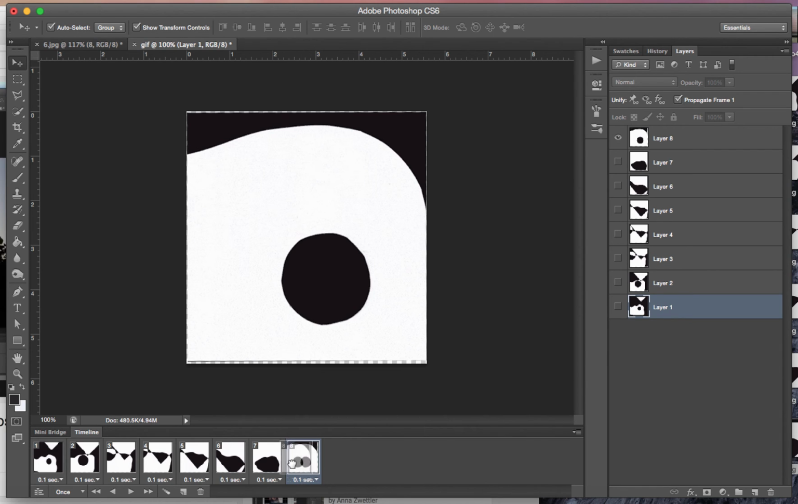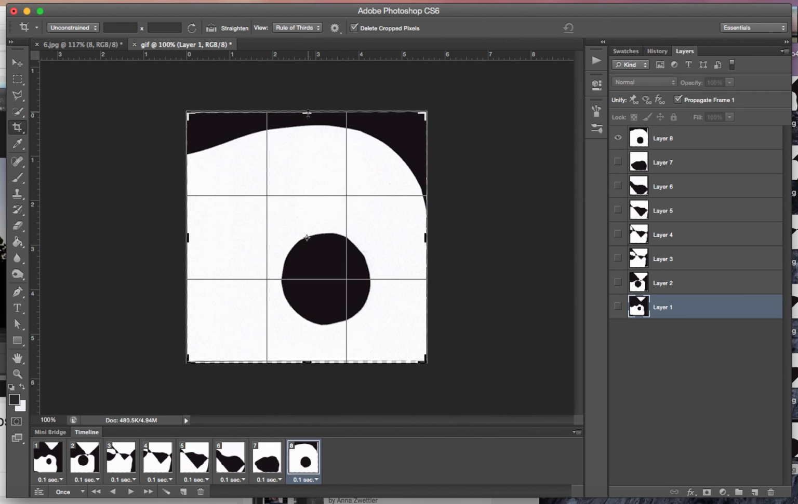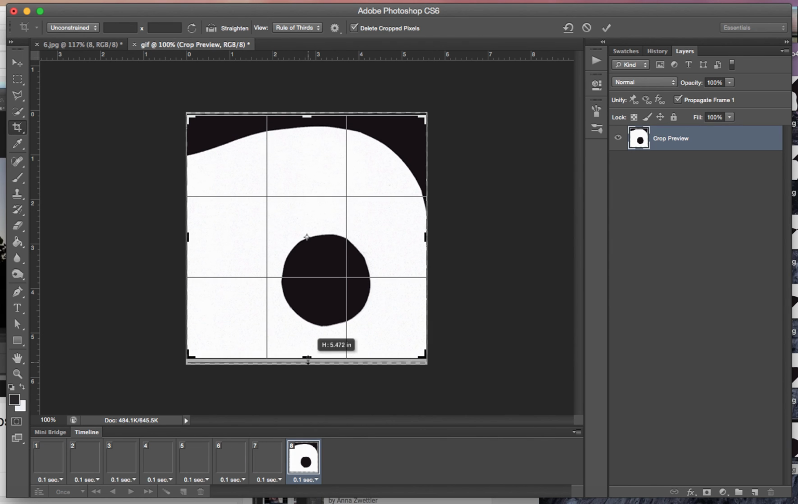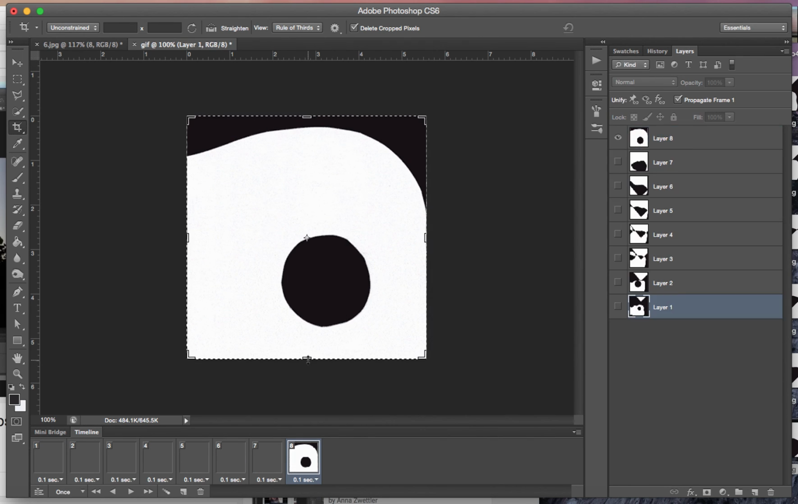You can reorganize frames by moving them around if you need to in the timeline, but it gets a little bit confusing because it won't change the order of your layers. But if you're good at keeping track of stuff, you won't have a problem. Last thing you'll want to do is crop it. Take away all that extra stuff. You can crop the whole thing at once.